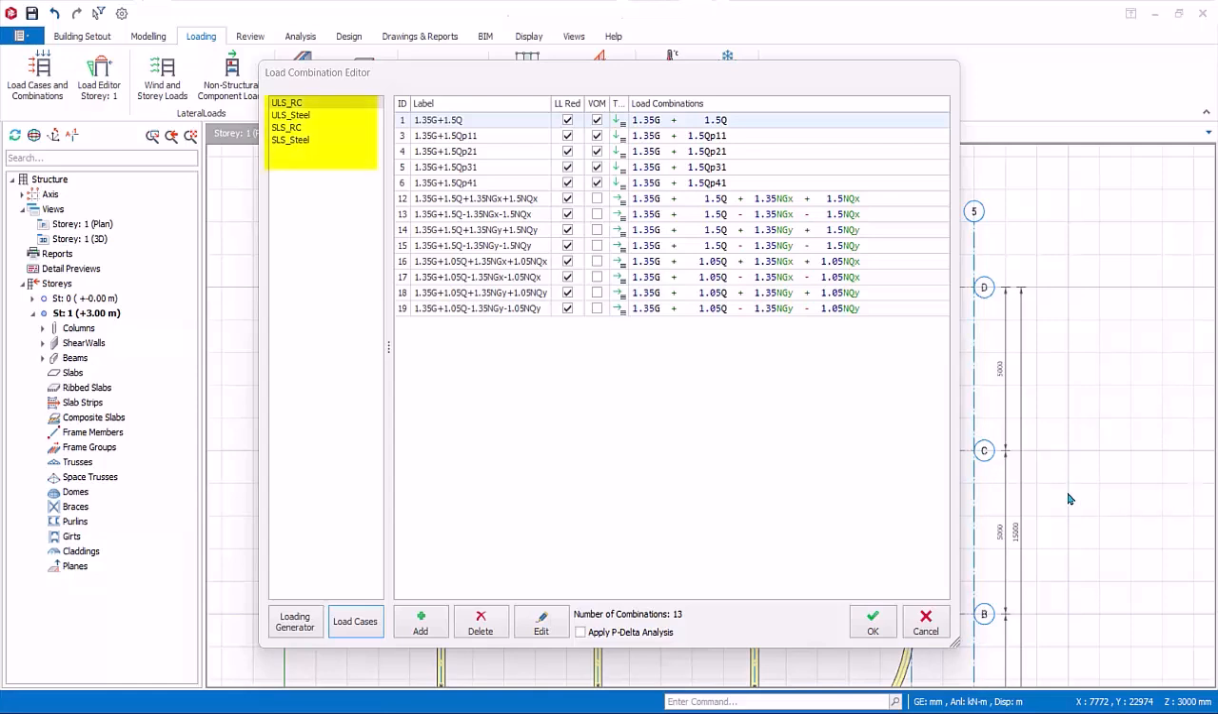The left side shows different groups for reinforced concrete and steel ultimate limit state, ULS, and serviceability limit state, SLS, combinations. The right side shows the generated load combinations for the selected group. The load combination name can be changed by typing over it.